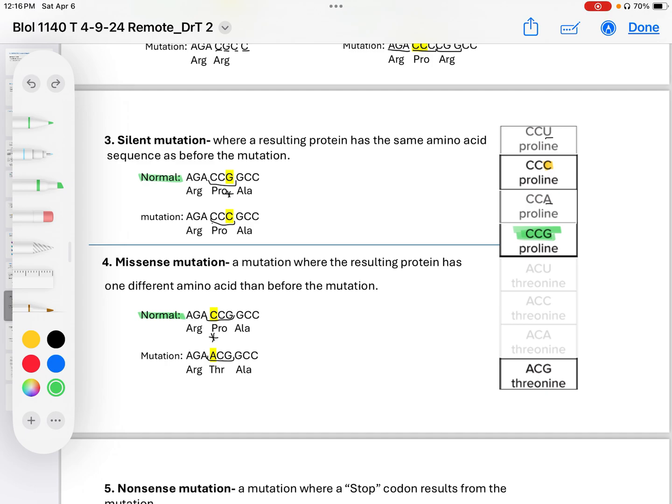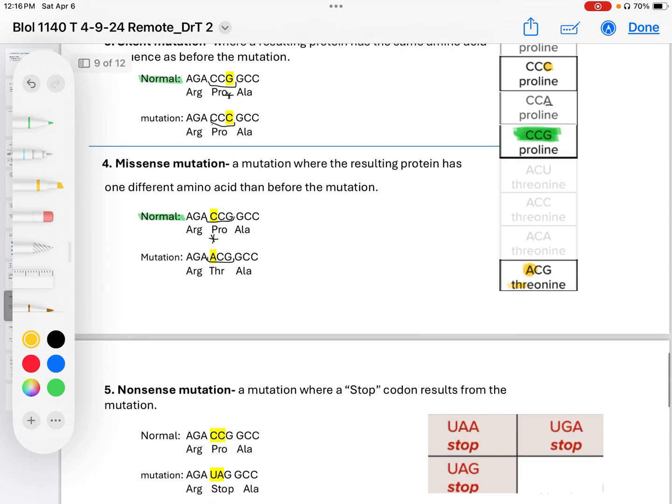So we have our proline in our example here for missense mutation as being a CCG. So this is our CCG proline, and then that gets changed to an A. So now we have this A that changes the sequence, and when that happens, it gives us a threonine. So this is a missense mutation. It completely changes the amino acid, in this case from a proline to a threonine.